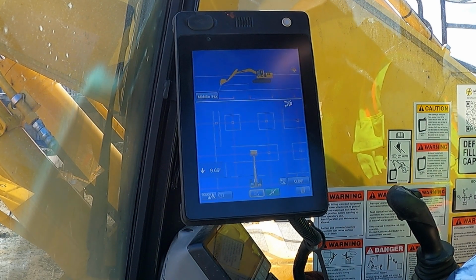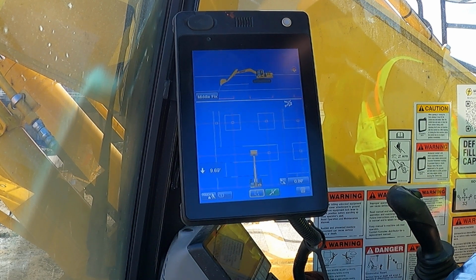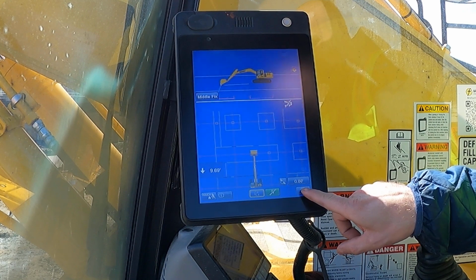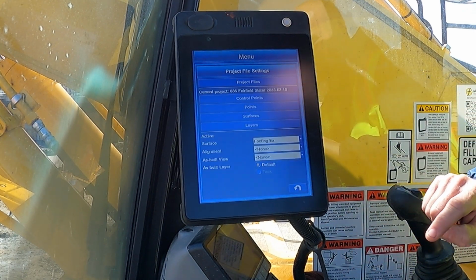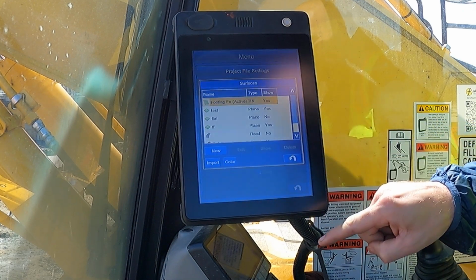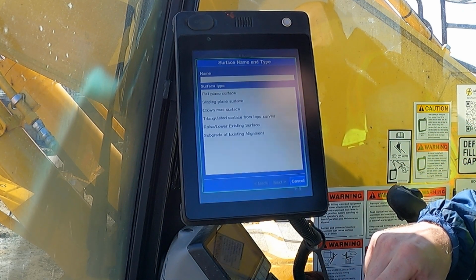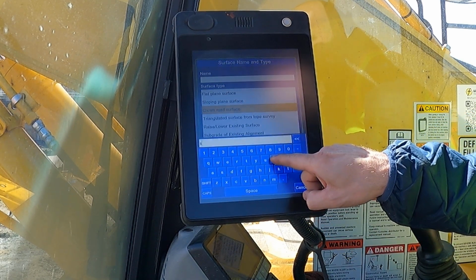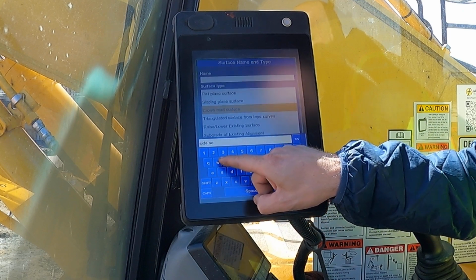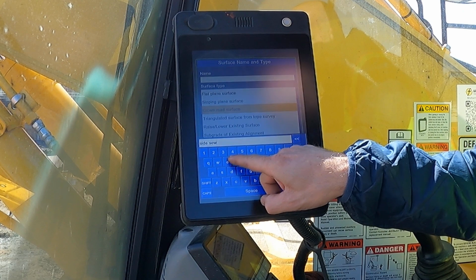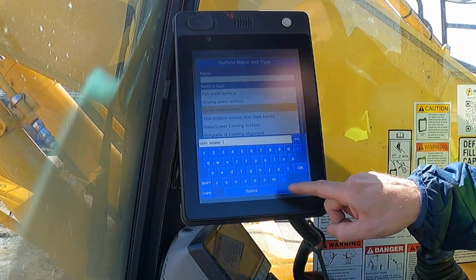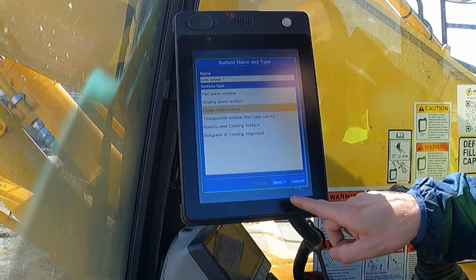Now, first thing I'd want to do is set the edge of the tooth of my bucket at the invert of the main as a start point. Once it's there, I'm going to go ahead and hit my main menu button. I'm going to go to project file settings, then surfaces, and then select new. I want to create a crown road surface, and we'll call this side sewer number 1.